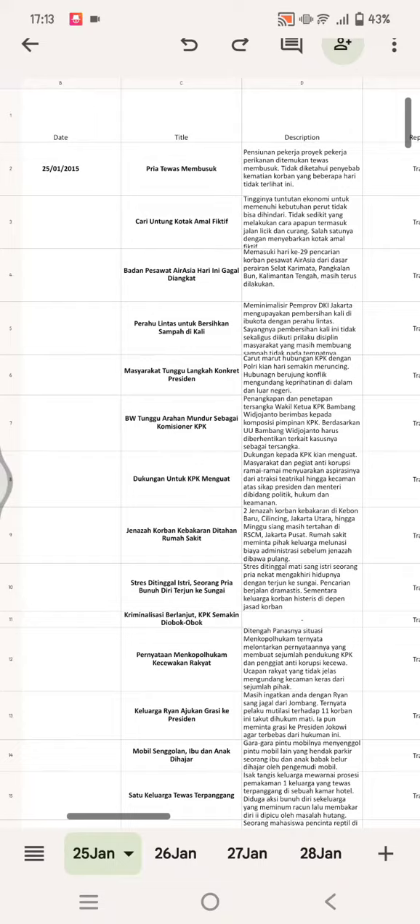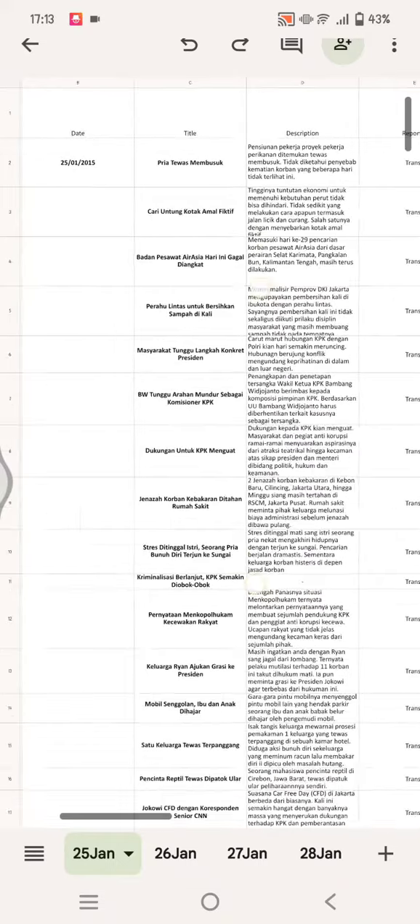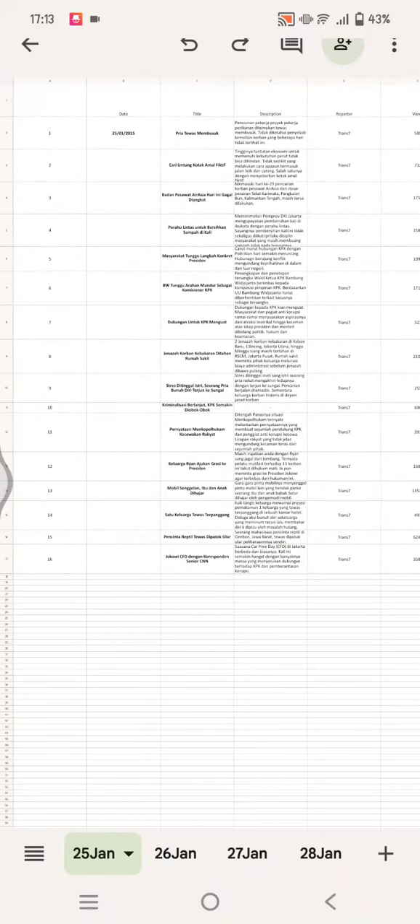On today's tutorial, I'm going to show you how we can add conditional formatting to a certain range of cells in the Google Sheets mobile. So first, of course, you need to open the Google Sheets file that you want to add it to.